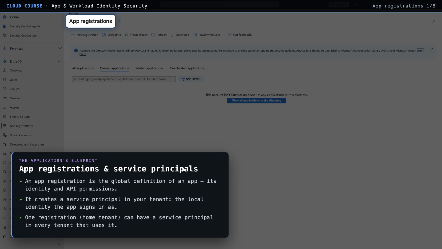An app registration is the blueprint, the global definition of an application, living in its home tenant, describing the app's identity, its credentials, and the API permissions it wants. When that app is used in a tenant, Entra creates a service principal, the local instance of the app inside your directory, the actual identity it authenticates as, and that you grant access to.